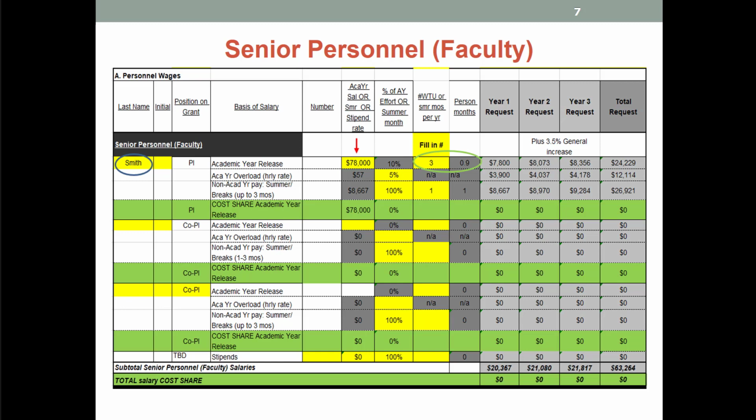The calculations are based on Dr. Smith's academic year salary, which is $78,000, shown with a red arrow. If Dr. Smith requested overload pay or summer pay, we will use the hourly rate or the non-academic summer rate to calculate this cost. As you can see, there's an escalation built in for year 2 and year 3 of the project. If the budgets need to include co-investigators or other faculty personnel, their information will be entered here as well.